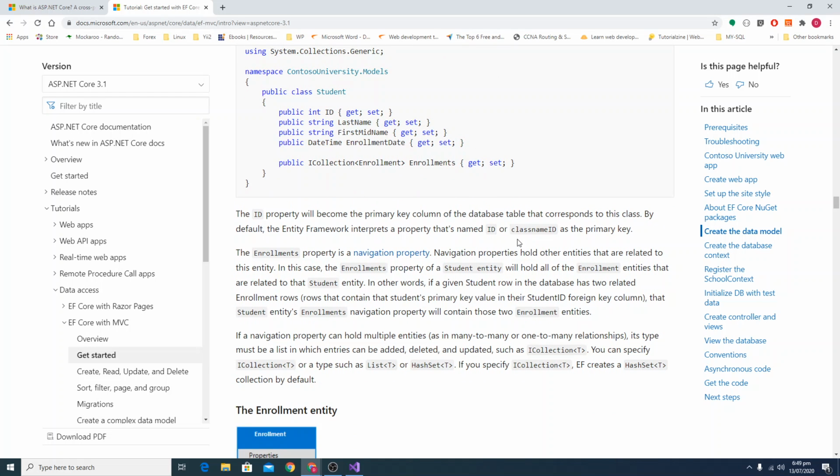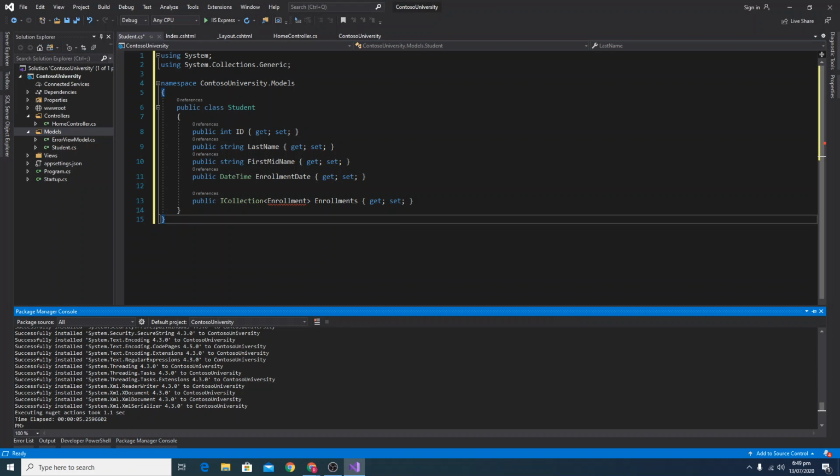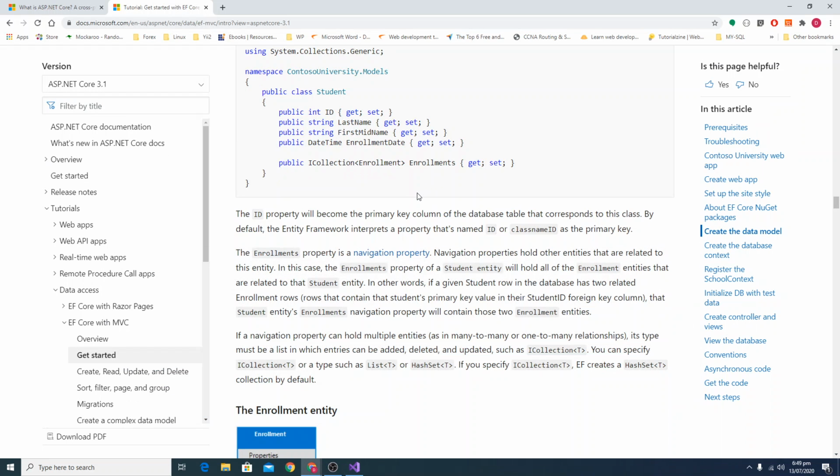Alright, so you'll see here that any property that is named ID or class name ID will be interpreted by the Entity Framework, which is the package that we just downloaded here in the package manager. It will be interpreted as the primary key. So you can see it has an ID, a string for last name, middle name, and first name, and also a DateTime for enrollment date.